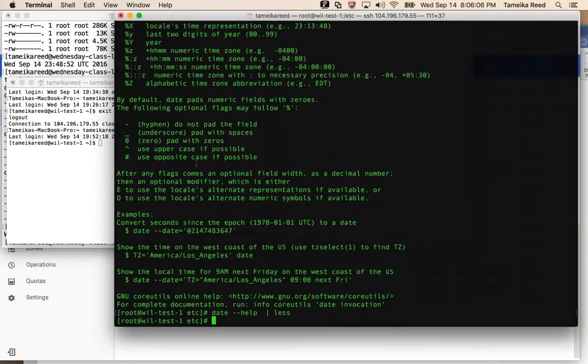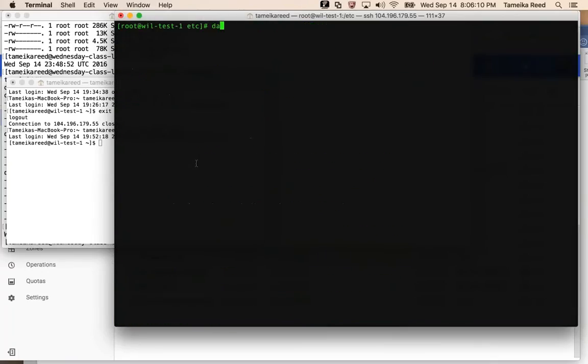Let's do clear. What does date dash u give us? And then what does date give us by itself? So look, date dash u gave us UTC time, and then date by itself gave us EDT time. You see the difference there?